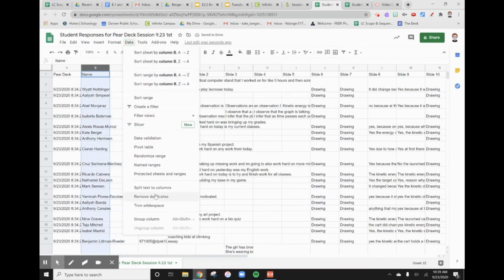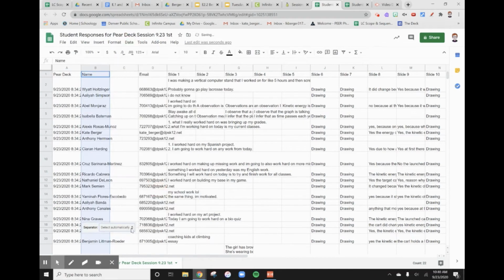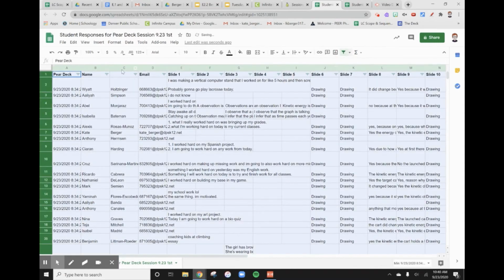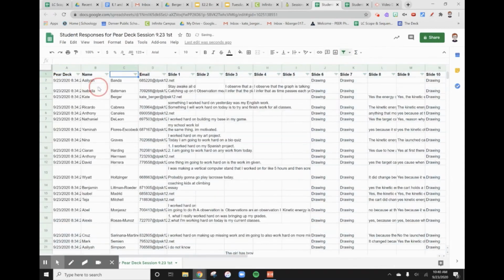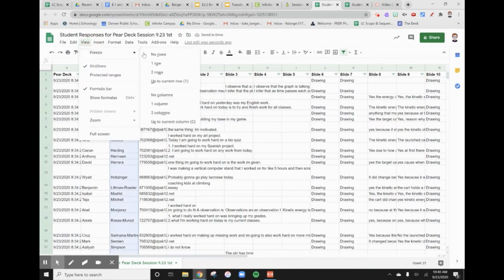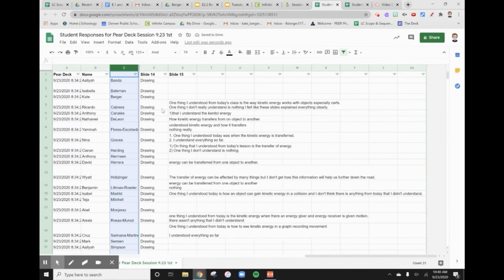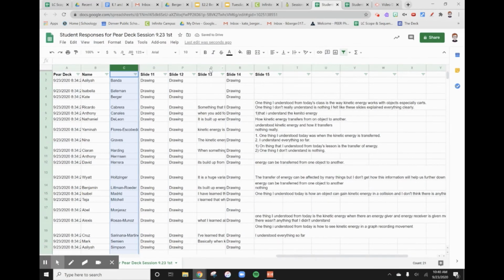Then go to data, split text to columns, change this to space. And now you can sort it alphabetically. So then I went through, added a filter, sorted alphabetical by last name. And then I froze up to the current row, up to C, and then I scrolled over and I only graded questions 13 and 15.